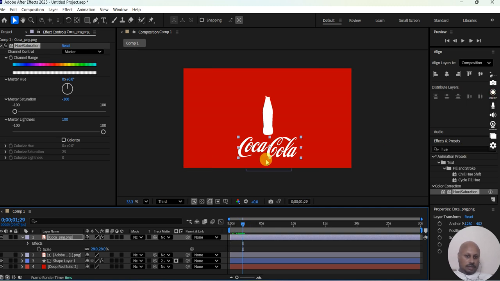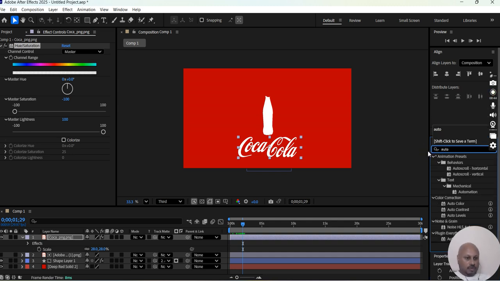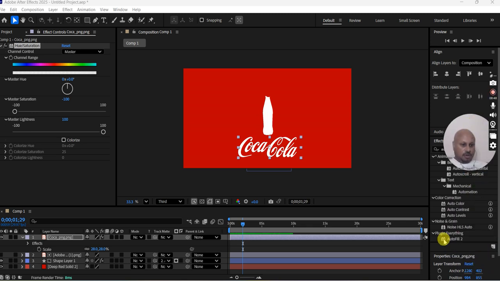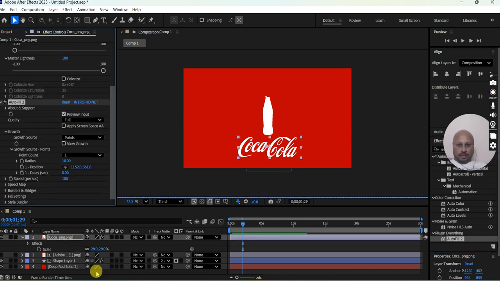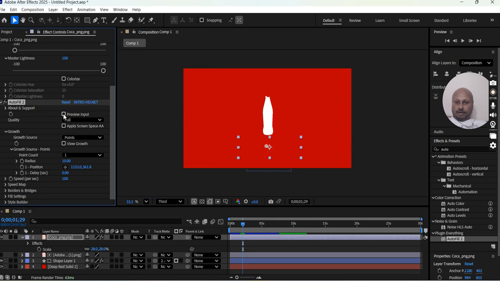So there is something called autofill. The effect name is autofill. So you can see this autofill here. Just drag and drop it in. You can see it became semi-transparent. It looks semi-transparent because the preview input is clicked. If you uncheck it, it will not be visible.